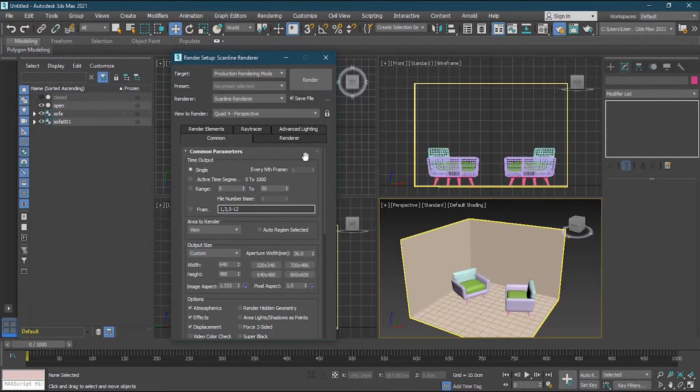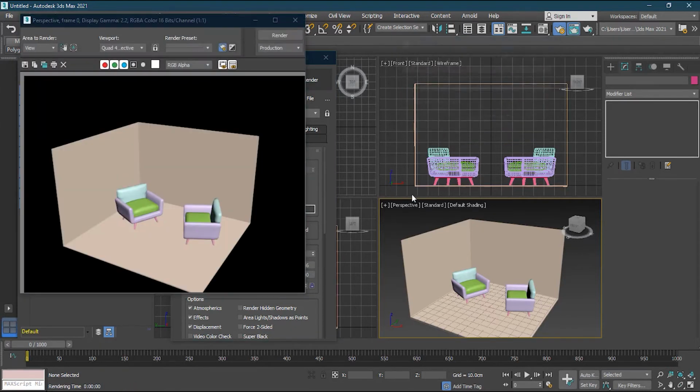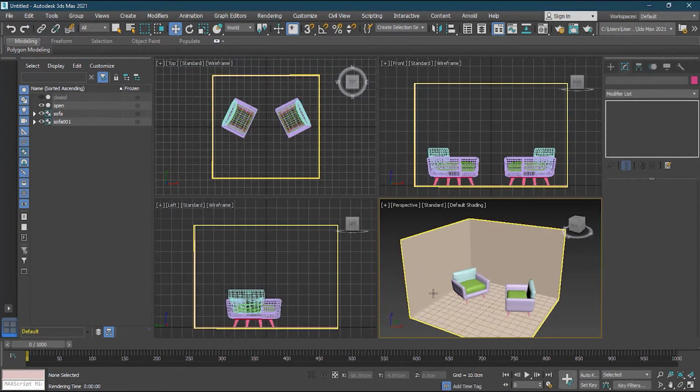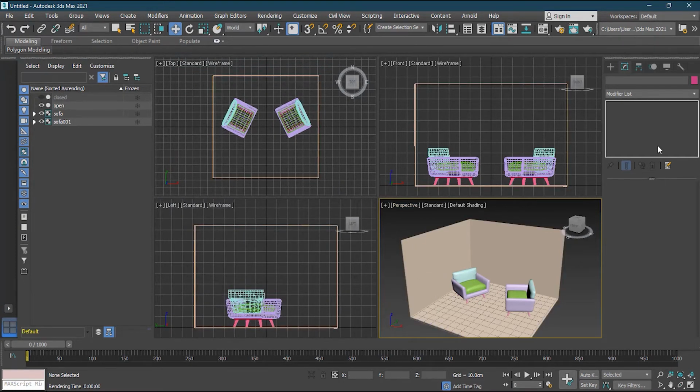So this scene will be rendered. If I click on it, you can see that it just rendered as it is without any kind of lighting. It looks very simple, no shadows, nothing, it just got rendered as it is. So what we can do here is make lights, and see what kind of lights we have.